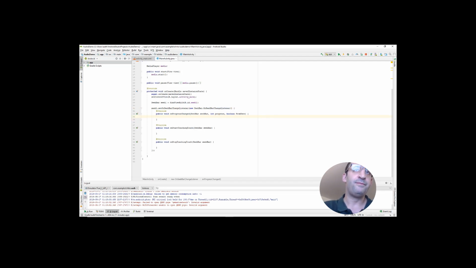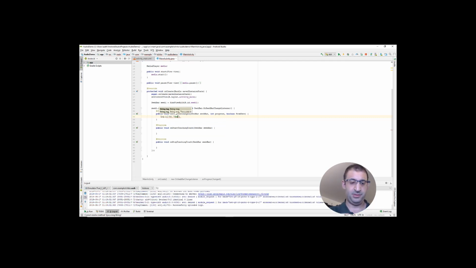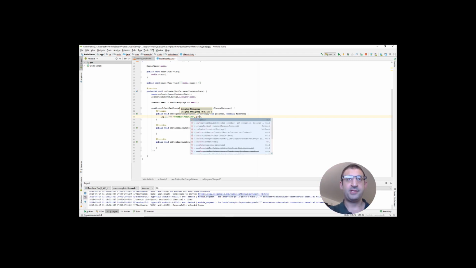So here we have three methods. We will use this one, on progress change, the event associated with the update of the Seekbar, and we have these two also. Start tracking touch is to start to move, and also one to stop to move the Seekbar. So here I will log the position of my Seekbar like this. Log behind. It's very simple. Seekbar position, and here I just put progress. It's the current position of the Seekbar.